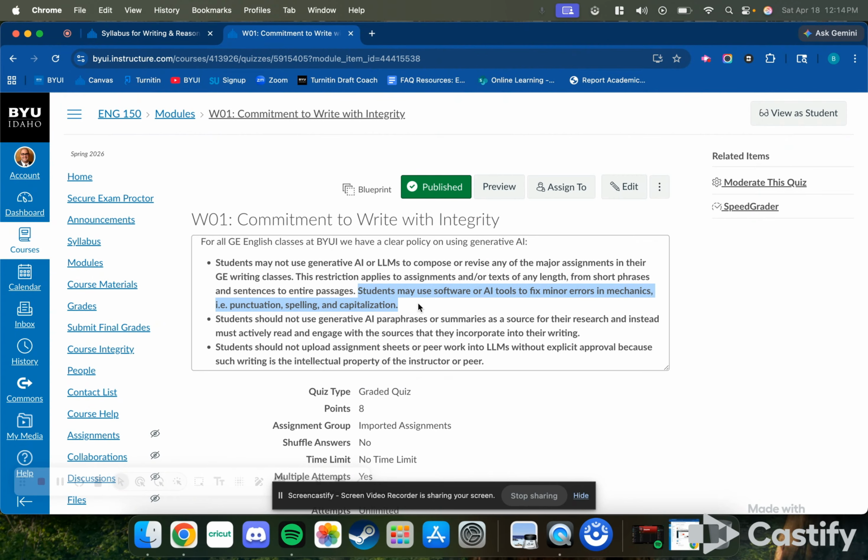The other thing that some students think they might do is they'll take their essay, copy it, and paste it into Gemini or ChatGPT, and say, fix my punctuation, spelling, and capitalization. Then they copy it and paste it back into their document. You can't do that, brothers and sisters. That is having AI rewrite your entire paper for you, because it doesn't fix things one thing at a time. It is going to go line by line and retype things out.